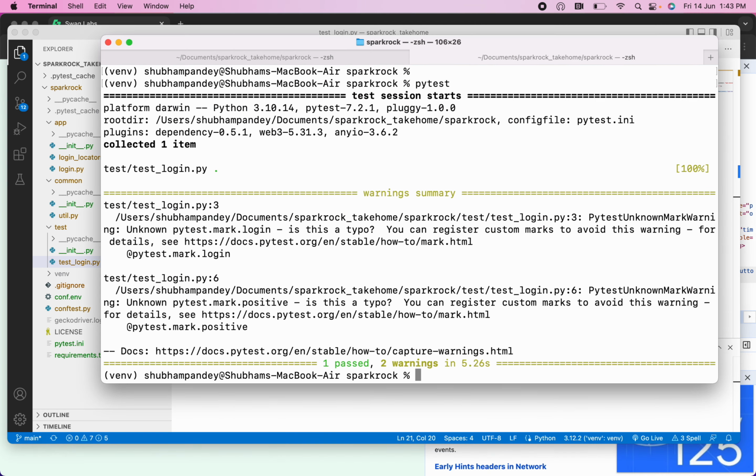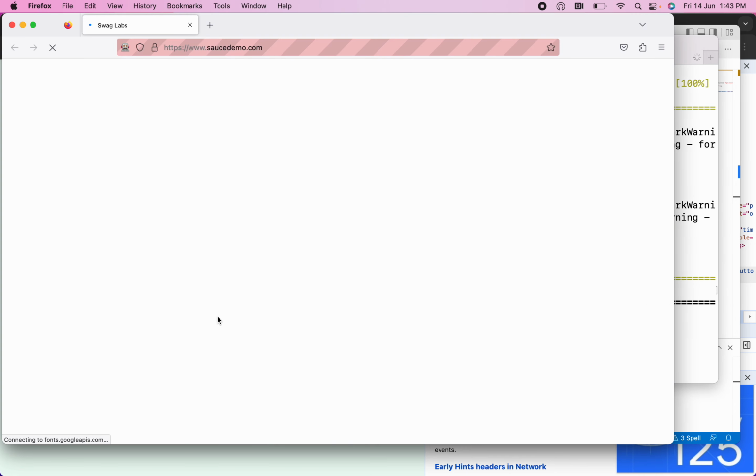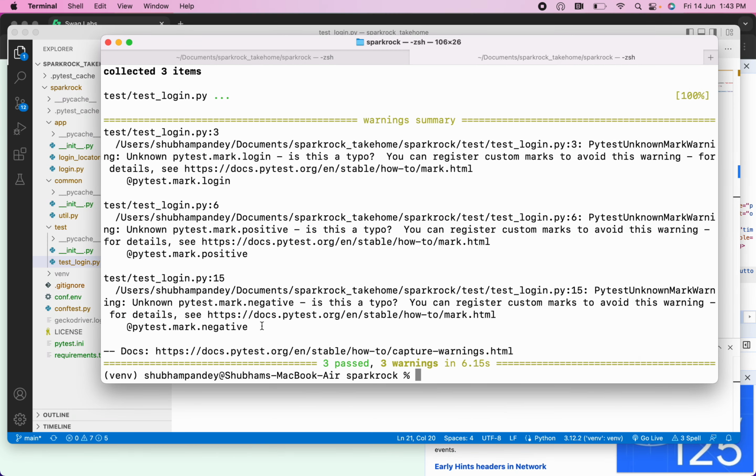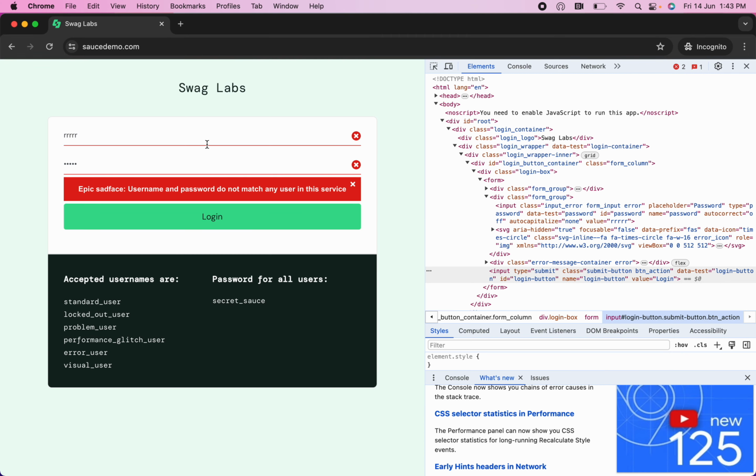Right now we have 3 tests, so it has picked 3 tests. It will run one positive and another 2 negatives. The positive and negative, all 3 pass. Okay, that's perfectly fine. Now let's move to the purchase. So we'll be covering one test case, the end-to-end flow of purchase, as well. So let me show you over here.